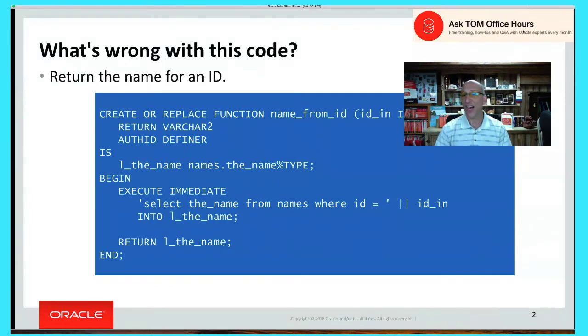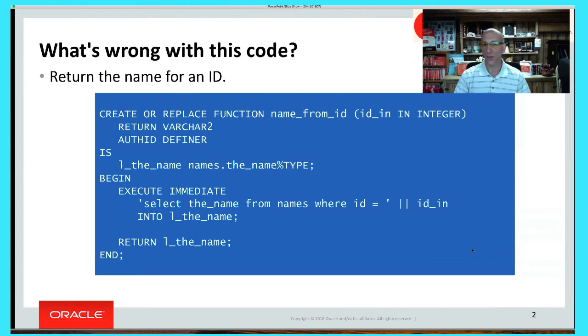So let's start out, as I said, with a quiz. What is wrong with this code? Here's a piece of code that takes an ID. Let's use my fancy pen. We pass in the ID. We get the name for the ID, and we return it. So the question is, what's wrong with this code?